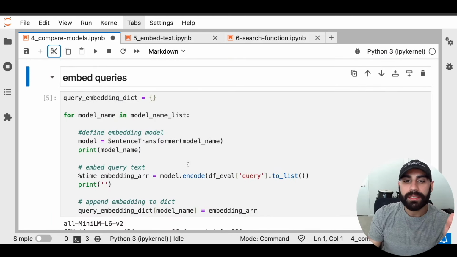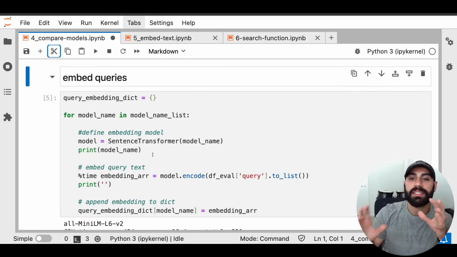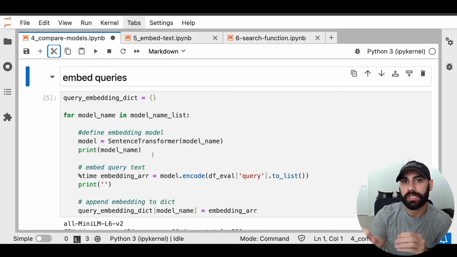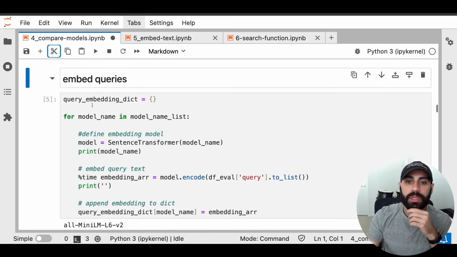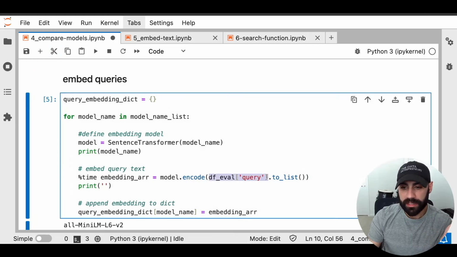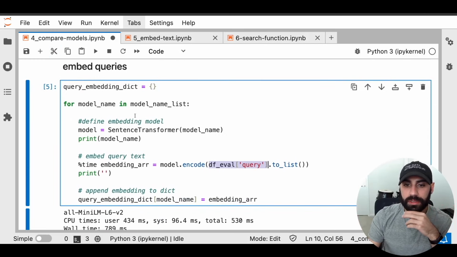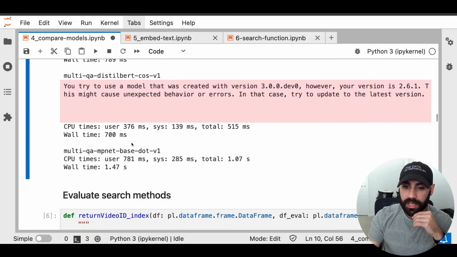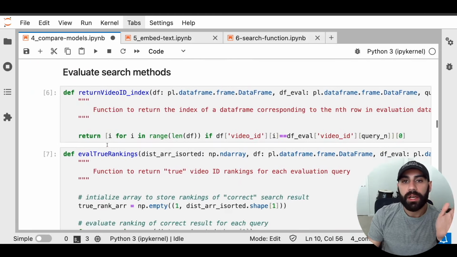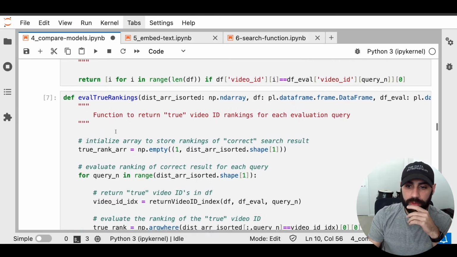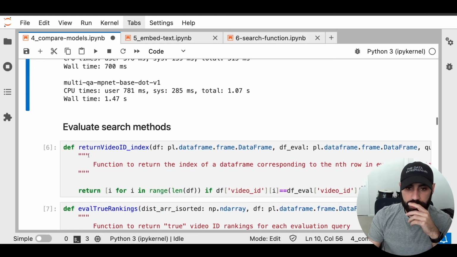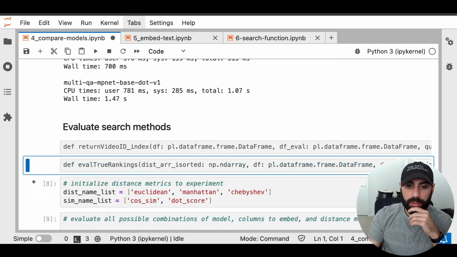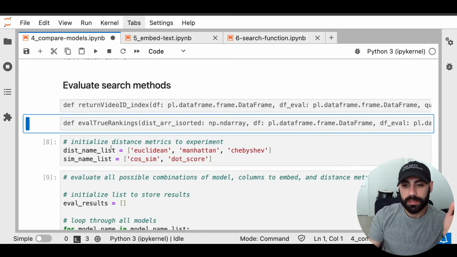Next block of code, basically doing the same thing, but instead of embedding the titles and the transcripts for each YouTube video, doing it for each of the queries in the evaluation data set. This code is a bit simpler since we don't have to iterate through the column names, but it's exactly the same. Then we move on to evaluating the different search methods. Here I define a handful of functions, which we can just skip for now, and I'll return back to them as we come across them in the code.